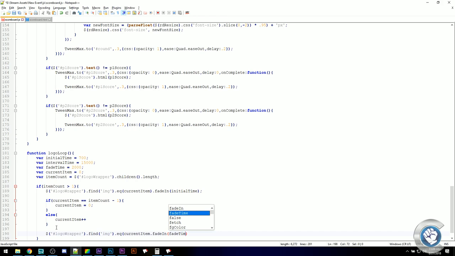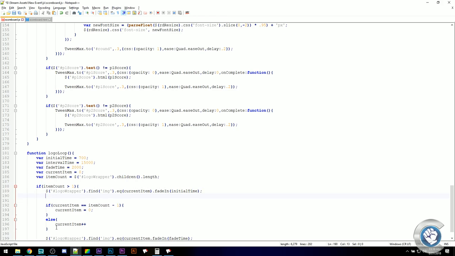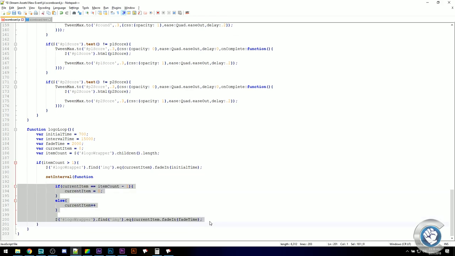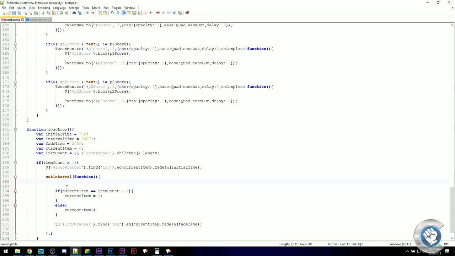I actually missed a part of this function that I'll go back and add in a moment. Okay. So after we fade in the first one, we're actually going to set interval. Going to create a function. Okay, sorry, I got myself mixed up for a sec. Just to go back over what I just changed. We're going to make this function something that happens at a specific interval, which is going to be our interval time here.